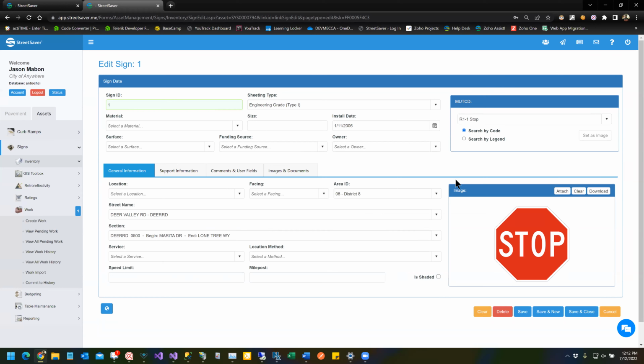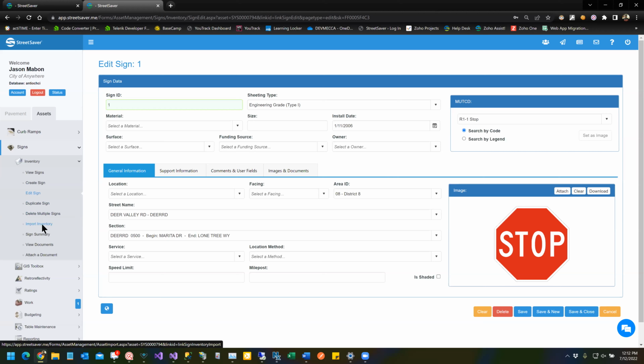So this kind of gives you an idea of the inventory and what fields are important. We'll review a couple of items in curb ramps, but for the most part, it's going to follow along similar lines. And now the question becomes, okay, that's great, I've got a good idea about the attributes that I can track for my traffic signs, but how do I get them into StreetSaver? Well, with the non-pavement assets, we have a very powerful tool called the Import Inventory tool.